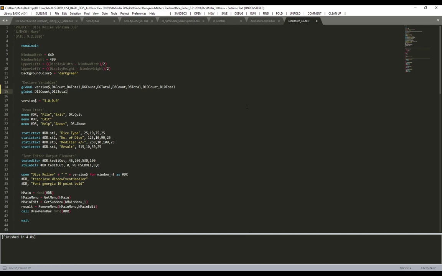Not D12 count, D12 total. And then we're going to do our D20 count, and then our D20 total, and then our last die that we're going to do is our 100-sided die. So that'll be our D100 count, and then our D100 total. So those are all of our variables.